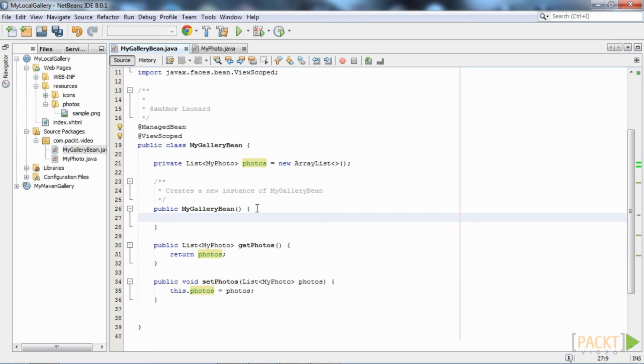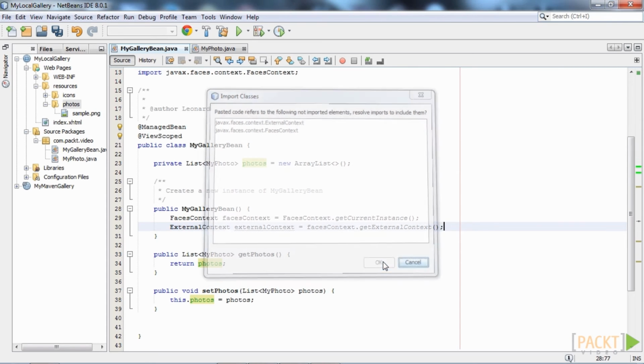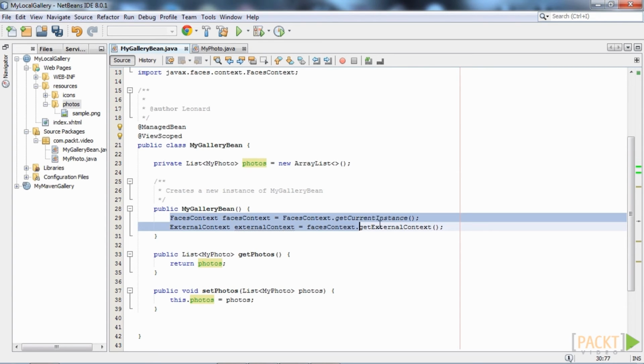Since this is a view scoped bean, the constructor is called only once per view. You already know that we have to save the photos in the Photos folder. So we need to loop this folder and extract all photos and place them in our list. We begin by adding the Faces context and external context classes.